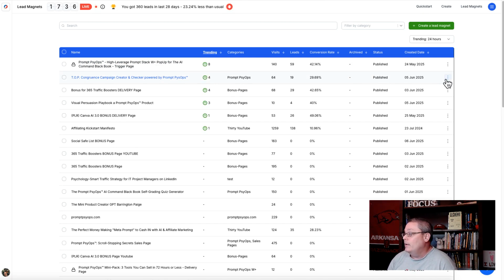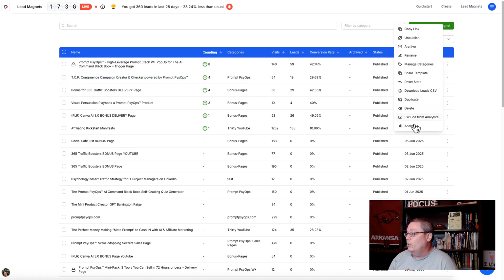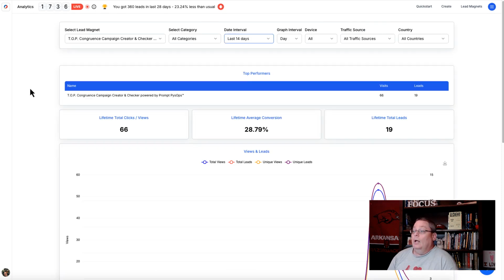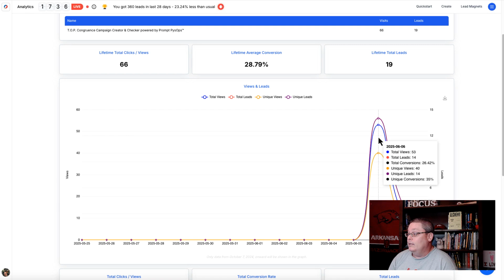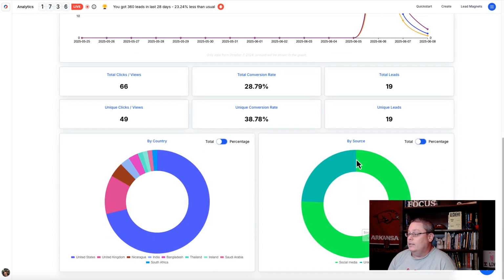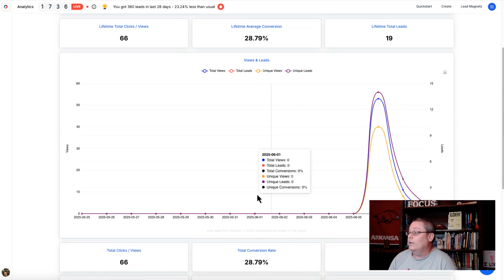If I was to come over here inside of my Lead Creator AI dashboard, go down to Analytics, Analytics opens up and you can see that this has a lifetime average of almost 30% as far as the conversion rate. That is total views to people that have actually opted in. You can see the little graphs down here showing you exactly the sources and the countries that your leads are coming from.